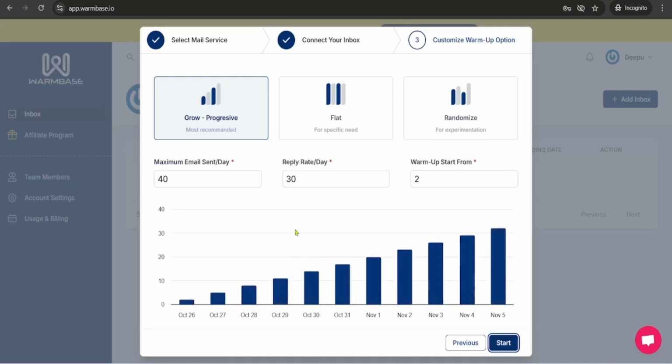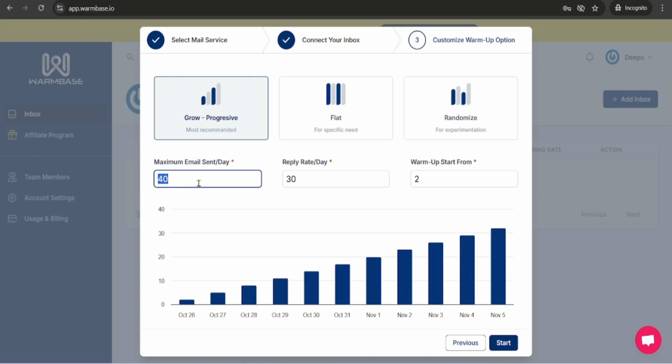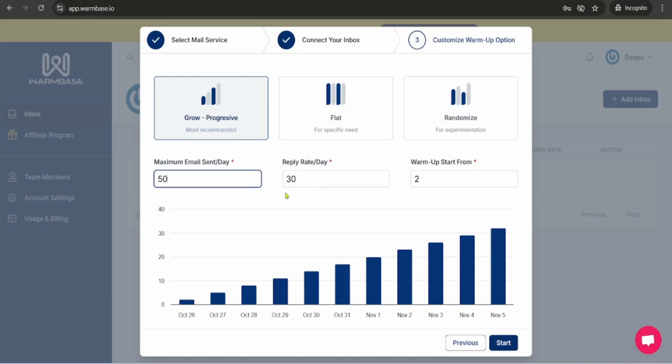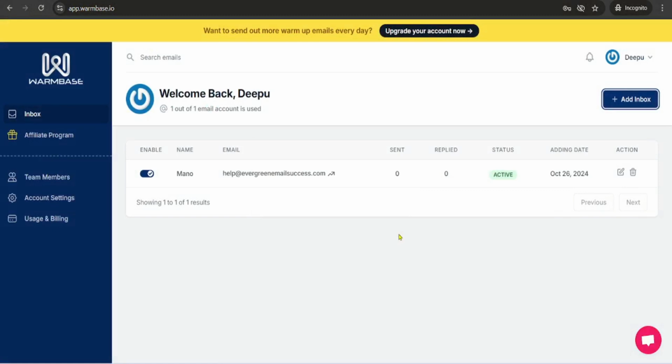Now next step is to choose the method how to warm up your email address. Now there are 3 different plans: grow progressive, flat, randomized. As a complete new email address, just go for grow progressive. By default, it shows 40 emails, but as per the plan, it is 50. So just enter it as 50. Reply rate per day will be 30. Warm up start from 2. So just go and click on start. Congratulations, your inbox warm up has been started. So that's how you can warm up your email address, guys. So the status is active.